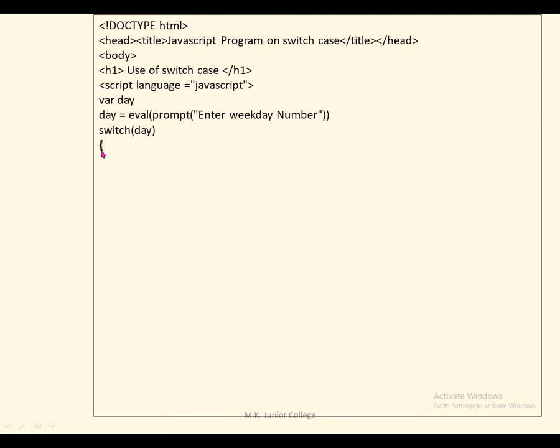Okay, now starting with a curly bracket. This is important as I told. Now case 1 I am writing. Case 1. See, this colon symbol is important. Document dot write to display the message. Suppose the user entered 1. Case 1, if the user enters 1, the first day of the week is Monday. You are giving the message as that. Okay. And then you are breaking out.